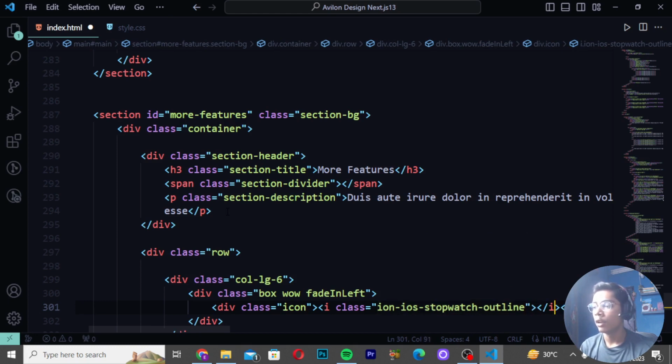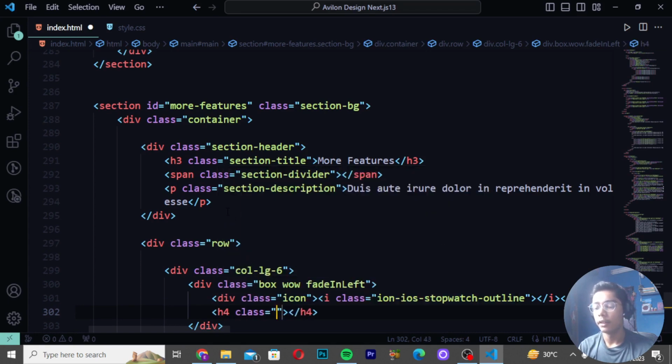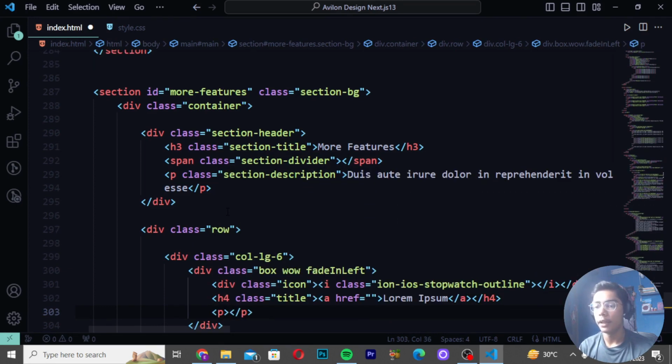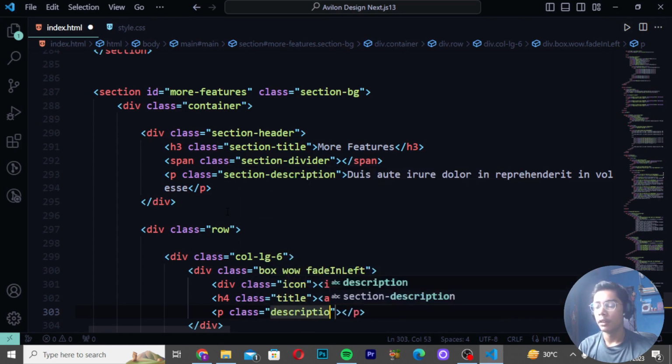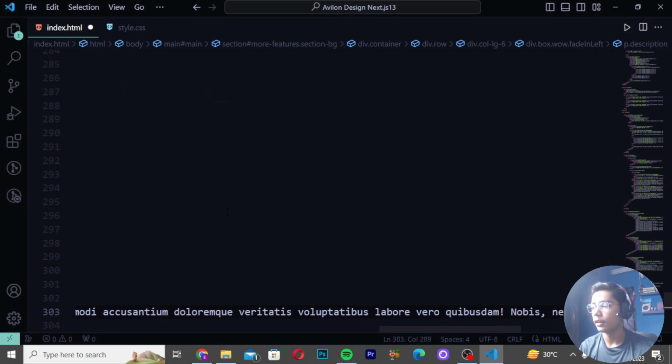Then here you have to move after the close div, and then create h4 class, and write here title. And then you have to write here a tag. Write here Lorem, it's something like this. Then move after the h4 tag, p class description. Then when you have written that, simply you have to press the closing tag like this.